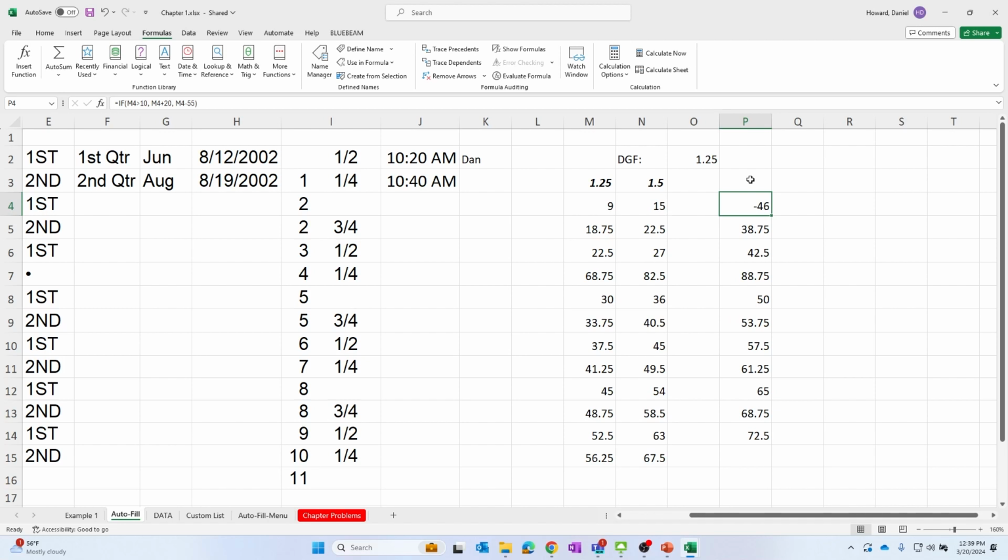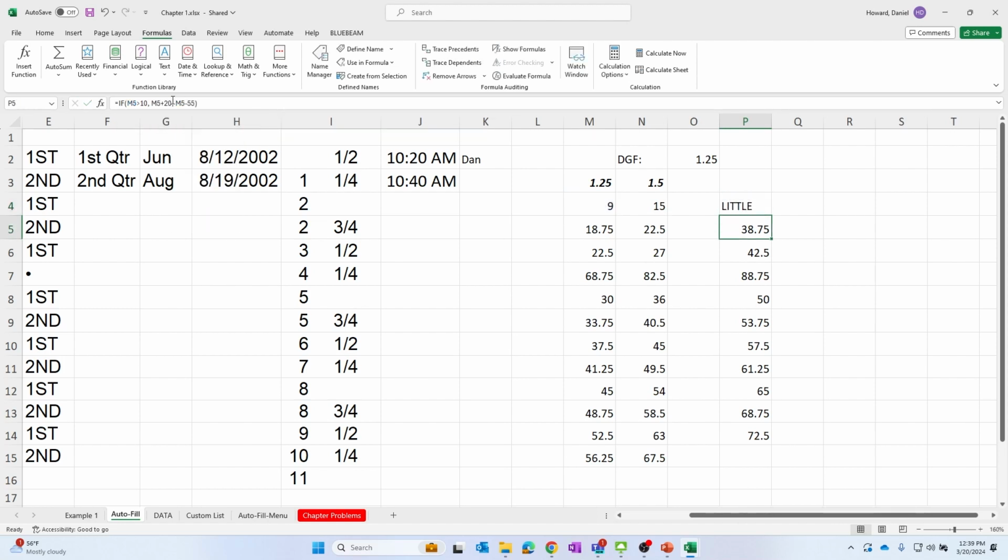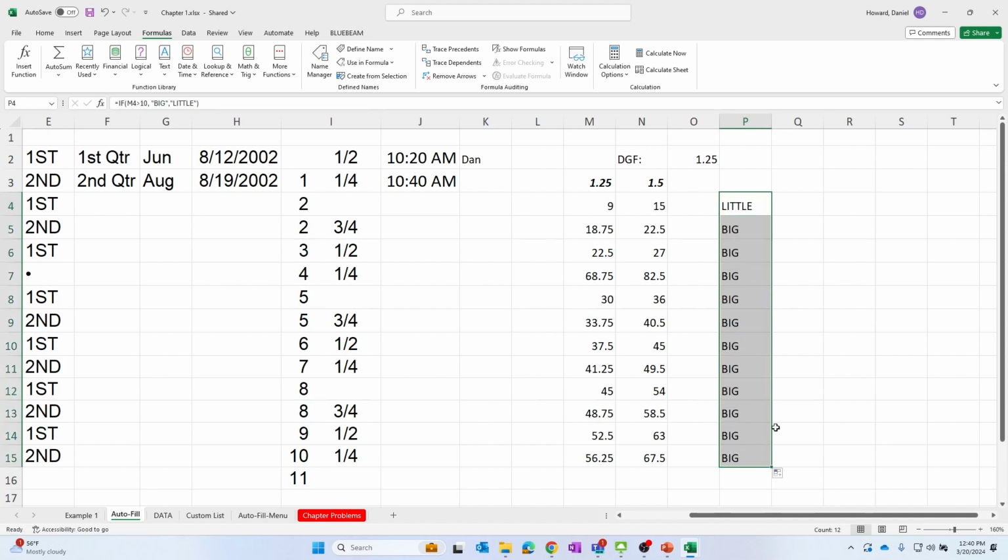And you can combine these things together. So if a logical test is true for one thing, then do this function. And if it's not true, then do this other function. It also works for text and things like that. So if this is greater than 10, then I want to say that this is big. And if it is less than 10, I want to say it is little. Now this one is little. As I autofill these down, the rest of those are big, right?